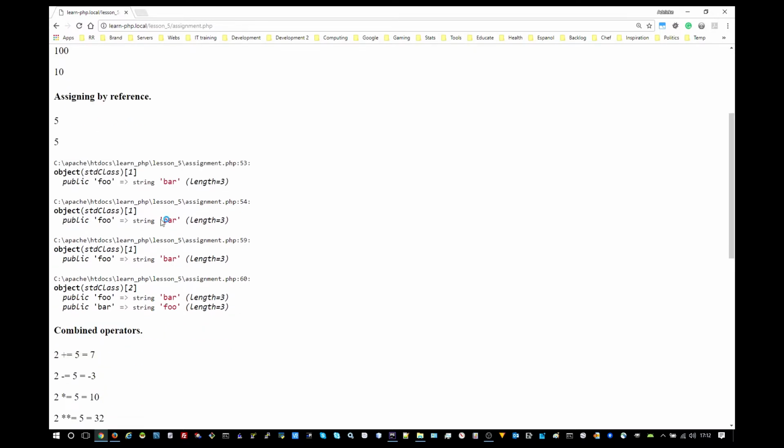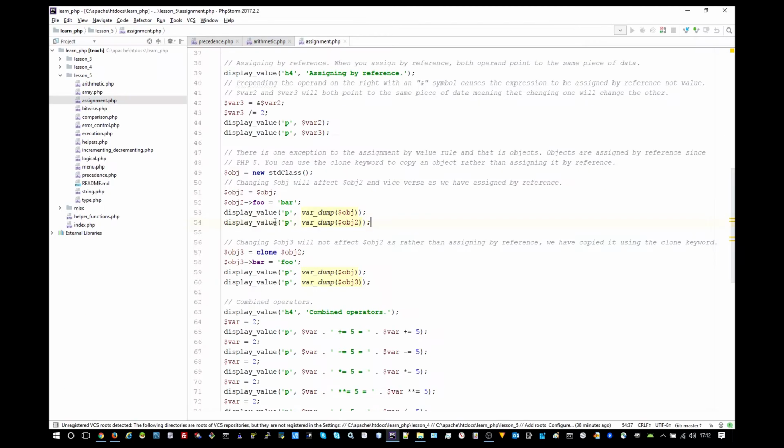As we can see here, they both contain exactly the same value, because the change we do here affects this variable here, because it changes the data and they both point to the same piece of data, so changes to one will affect the other.